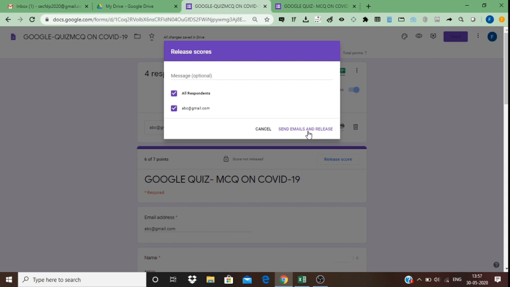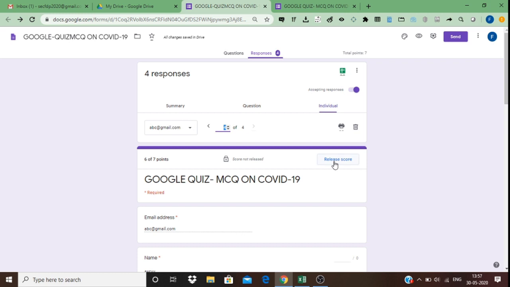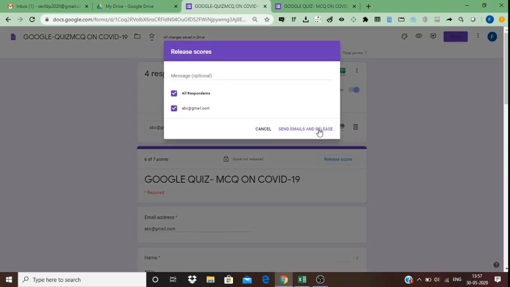So if we choose fully multi-choice questions, we can release the scores immediately because it is just choosing one right answer. Whereas when I give short answer type questions or paragraph type questions, it is always better to go for manual grading. And once we grade, since the form collects email address, we can click on this release score at the top and we can send email to the particular student regarding the marks that he has got.